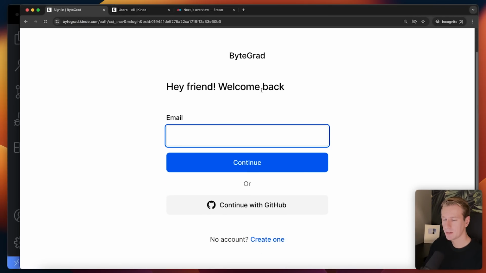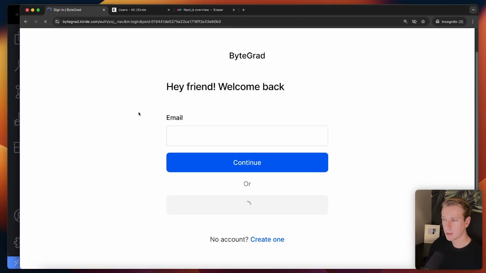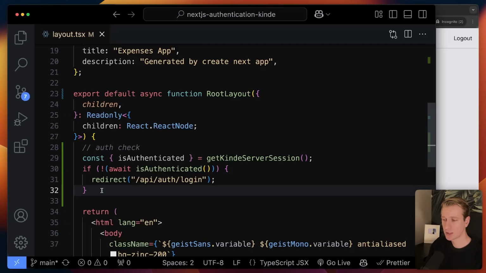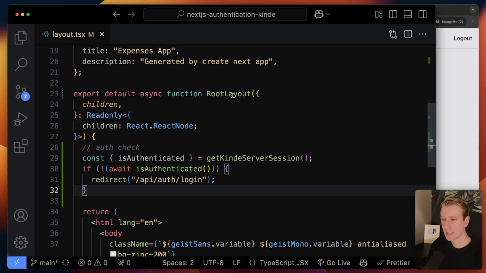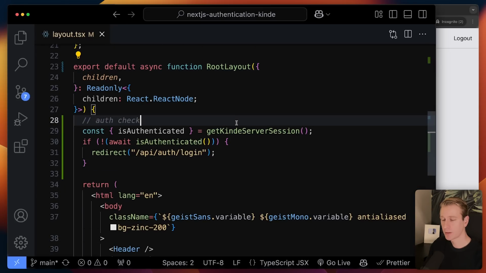So I will immediately get this, and so I can log in. Let's log in here. So that seems to work as before. And so you may think, okay, so now we've protected the entire app properly. Now this is typically not recommended because this layout component, this is also a component, it will not re-render when you navigate in your app.